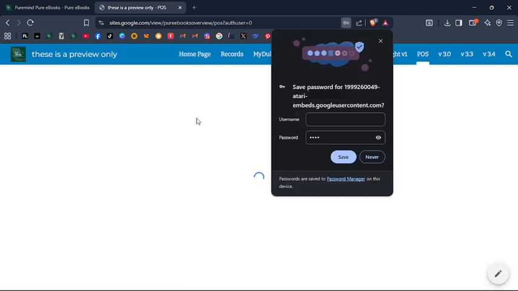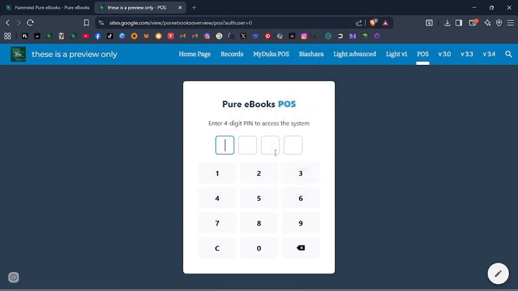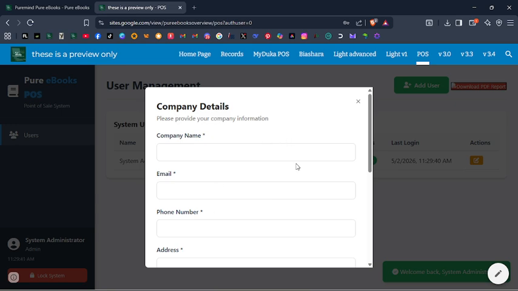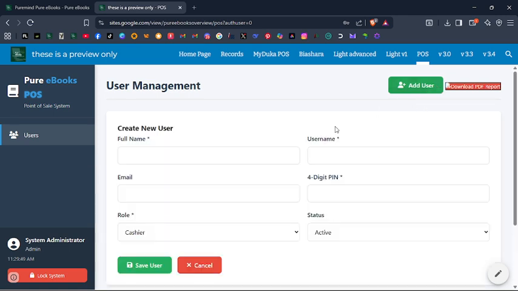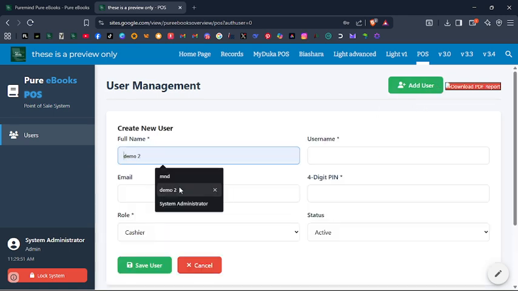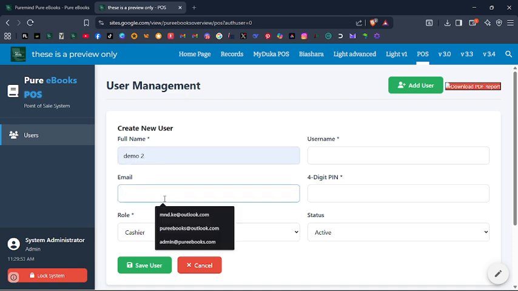The POS, that is the default. You can come and interact with it. You can create the company details. Now it has 3 users. You can see this is the administration user. You can create some users here, Demo 2.